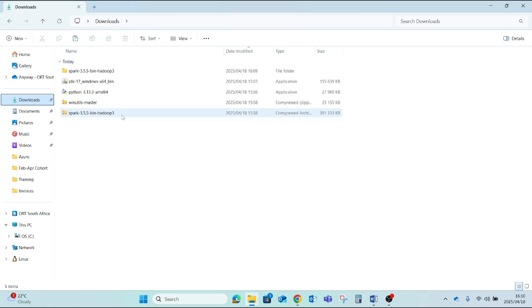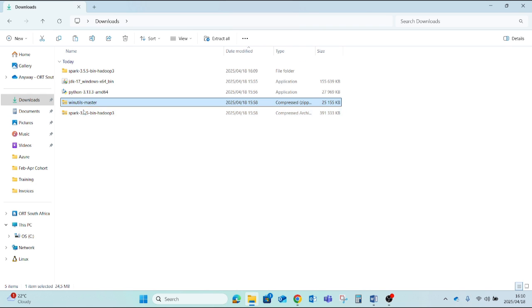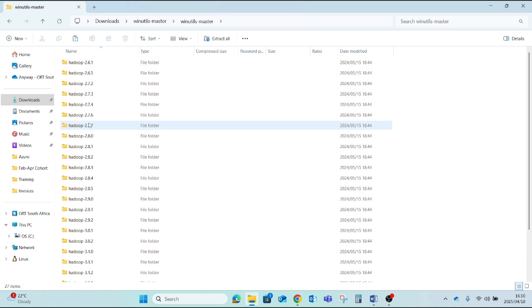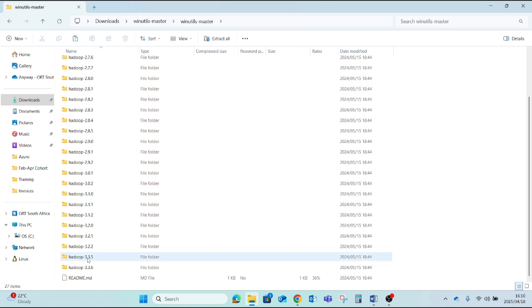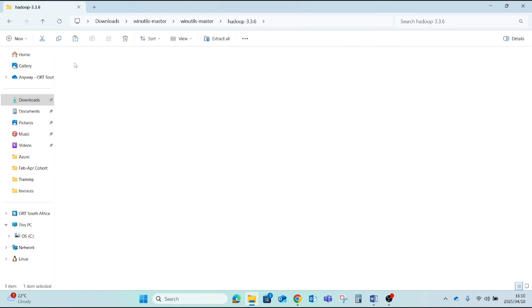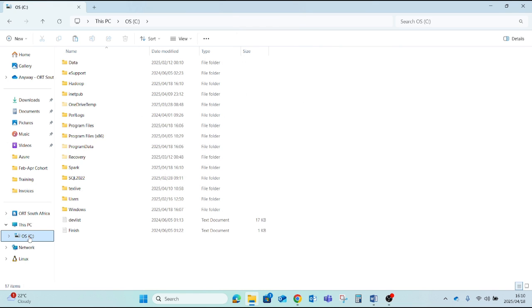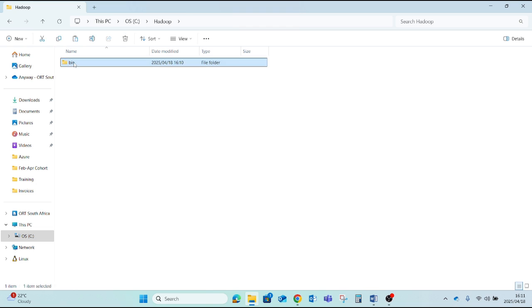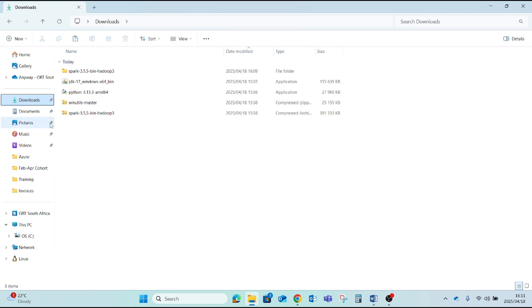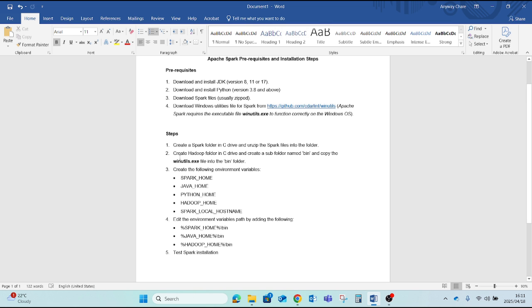I'm going back into my downloads to get the WinUtils files from the WinUtils master folder, a zipped folder that I downloaded from GitHub. So I'll go into the folder, and I have many versions here, so I'll just select the latest version, which is 3.3.6 in my case. I'll go in there and copy the file called WinUtils application. I'll just copy this one file, go back into the Hadoop folder and into the bin folder and paste the WinUtils file there. And I'm done with step number 2.